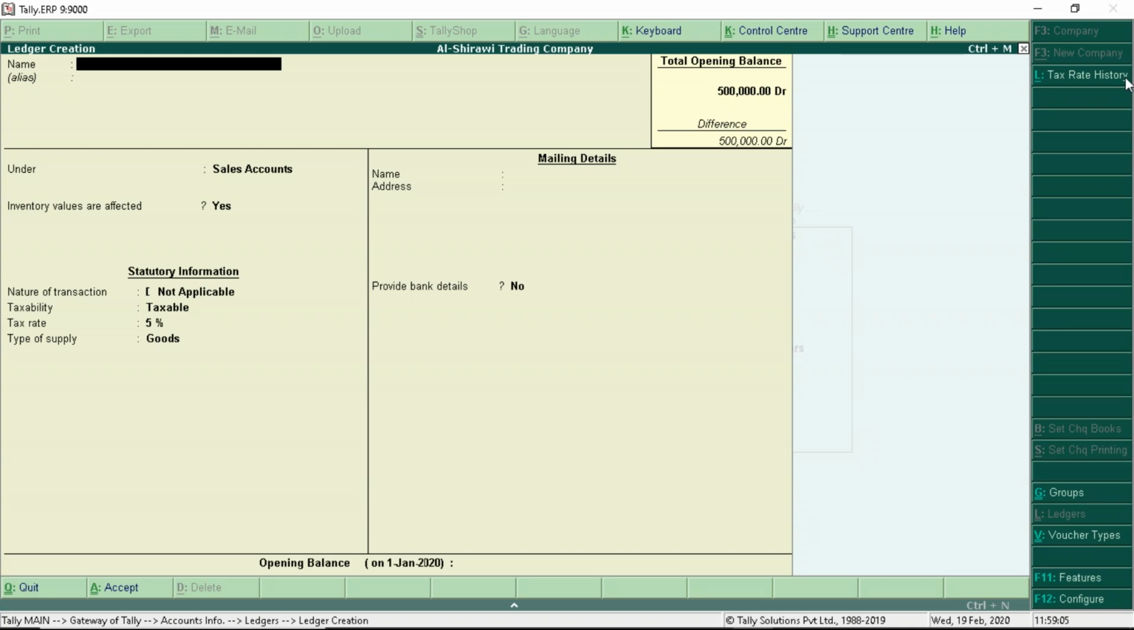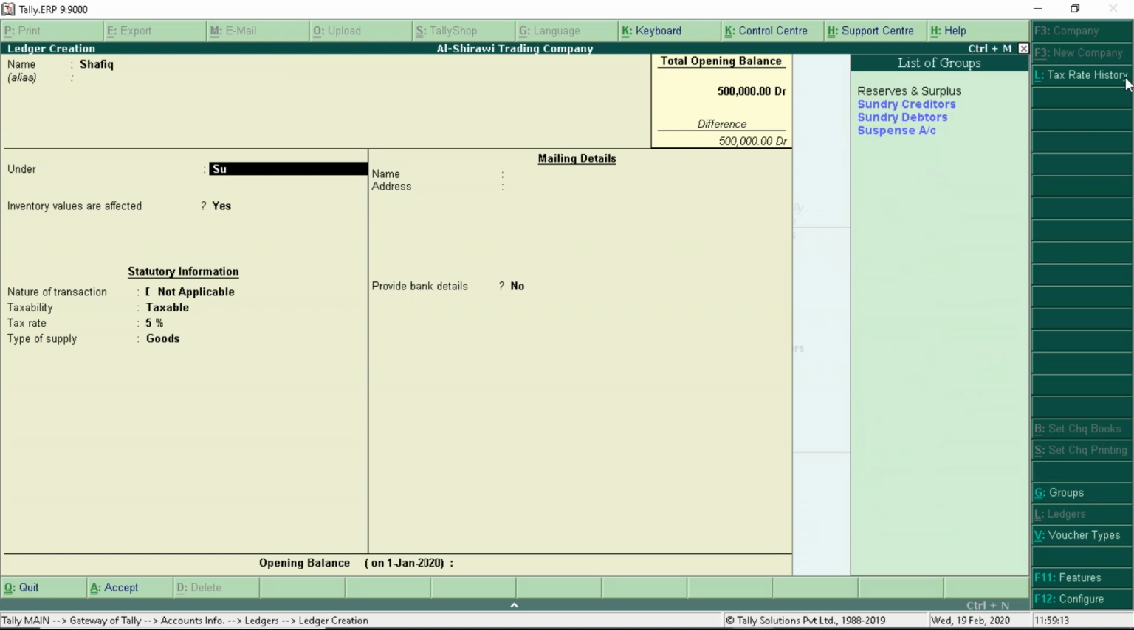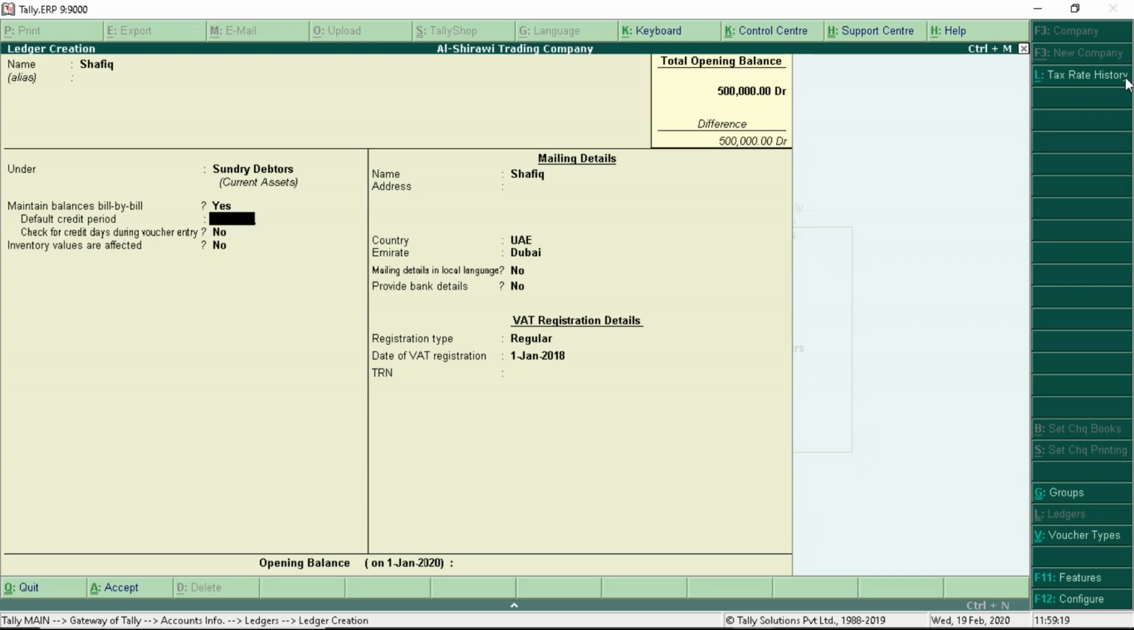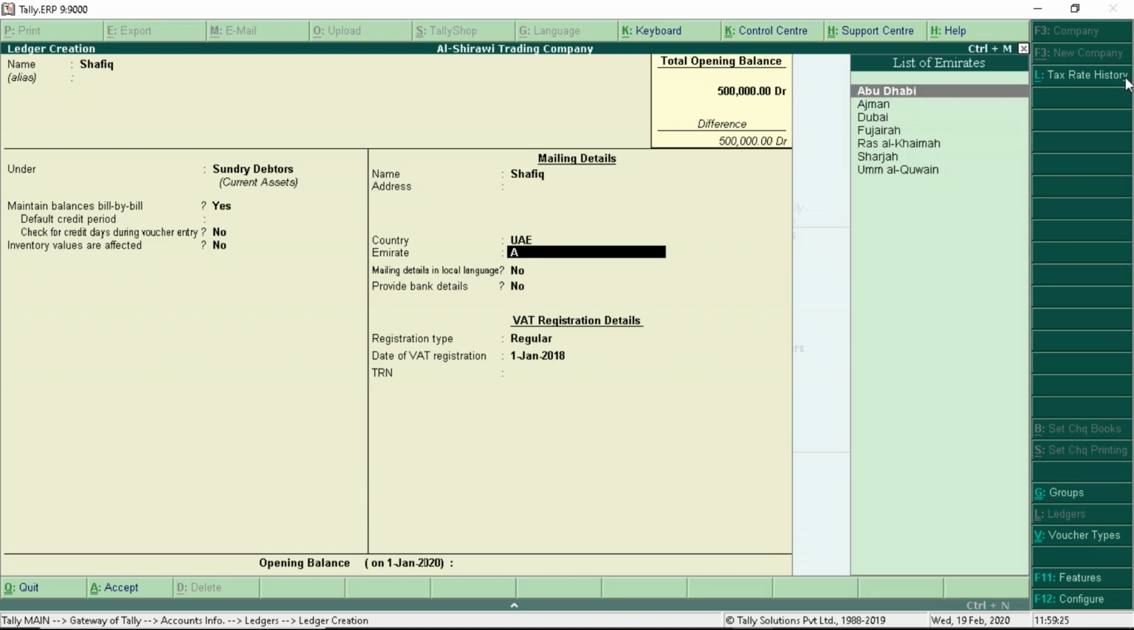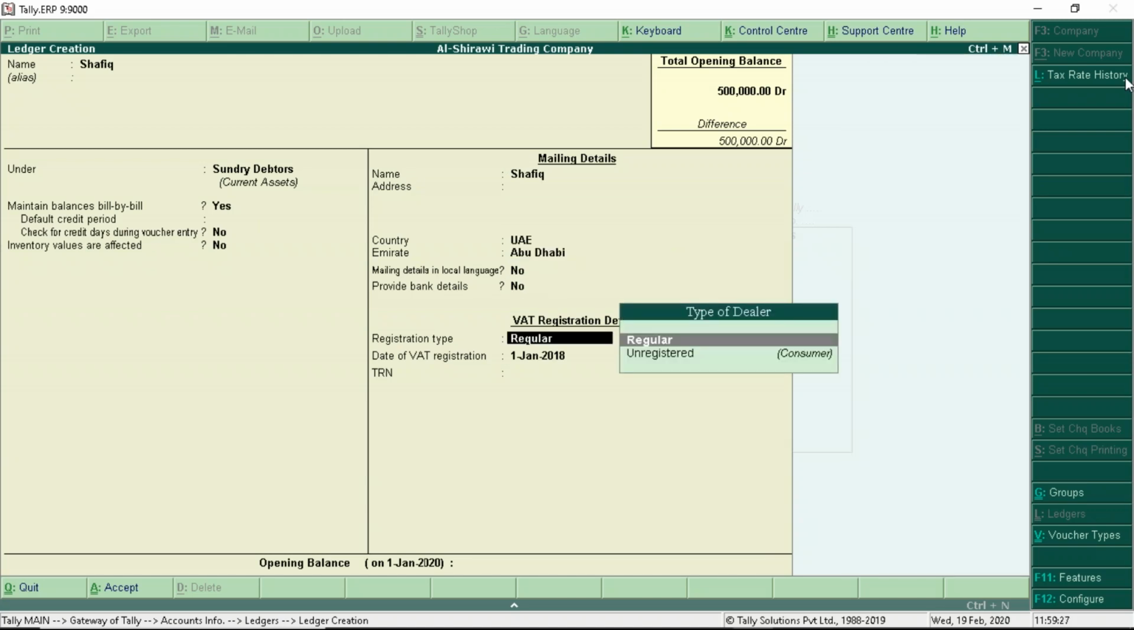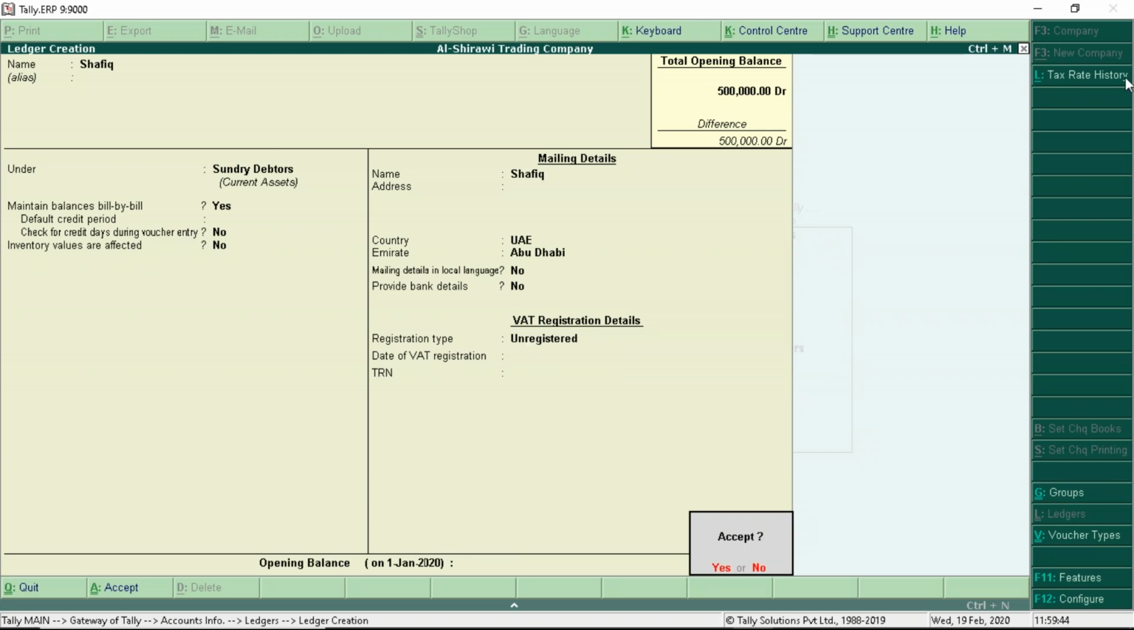So now let us create the party master as Shafiq, under sundry debtors. Enable the option maintain balance bill by bill. Country is selected as UAE and he belongs to Abu Dhabi. So he's not registered under VAT. We are just making a sale to this person, so I'll select unregistered dealer. For customers who are not registered under VAT, you can go with the unregistered dealer option. There's a provision provided here. I'll accept this ledger.